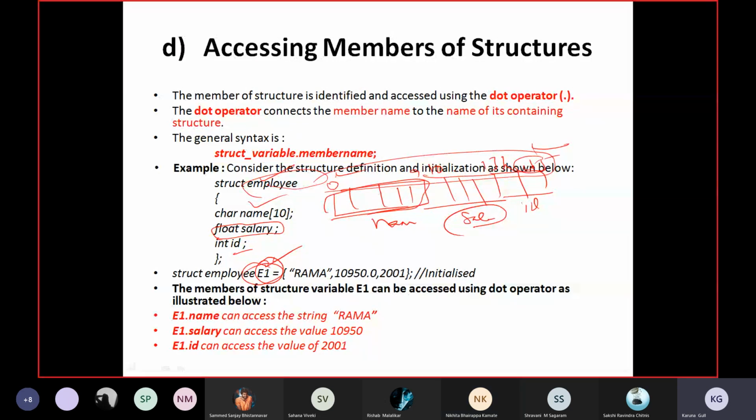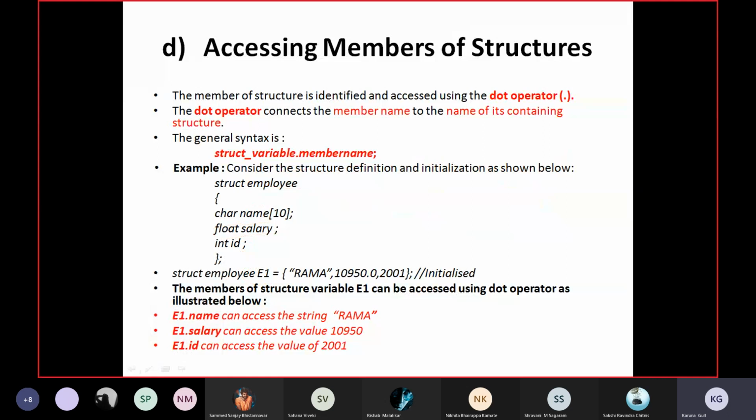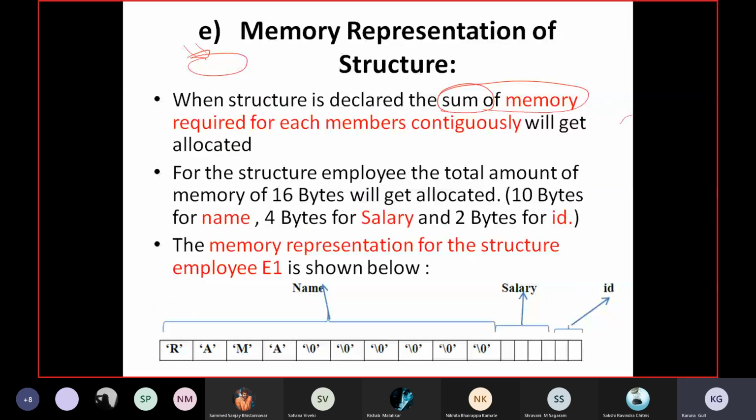Right. So totally 16 memory locations are reserved for this particular employee E1. Is it okay? Clear now? Look at the same thing. Totally 16 bytes are reserved: 10 bytes for the name of the employee, 4 bytes for the salary and 2 bytes for the ID. Totally 16 memory locations, right?